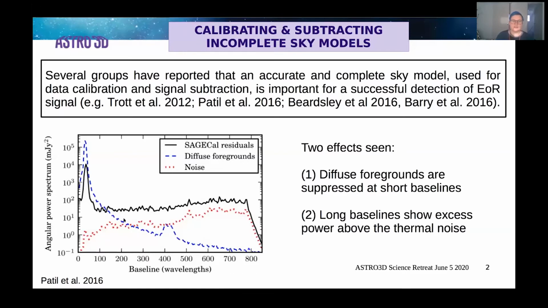And there are two key effects to note here in this figure. First, on long baselines or small angular scales, there's an excess in the power in the residuals. This is due to, as they argue through the paper, an imperfect subtraction of these discrete sources in the foreground. They also note that there is a reduction in power on small baselines or large angular scales, and this is due to the fact that they don't include this diffuse foreground in their calibration. And so both of these effects can be explained by an incomplete or inaccurate sky model, really emphasizing the importance of getting this model correct.